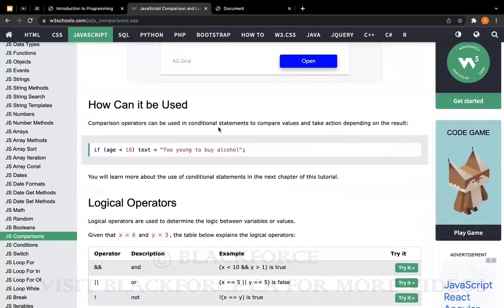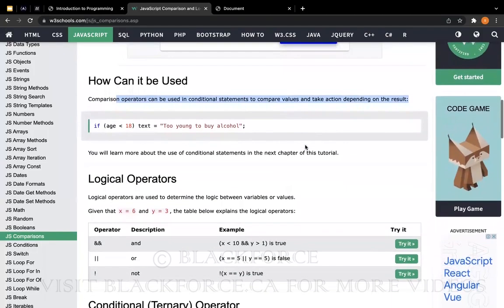Comparison operators can be used in conditional statements. In fact, it's mainly used in conditional statements to compare values and take action depending on the result, right? So this is a powerful statement. This is what I was looking for. Comparison operators can be used in conditional statements to compare values and take action depending on the result.